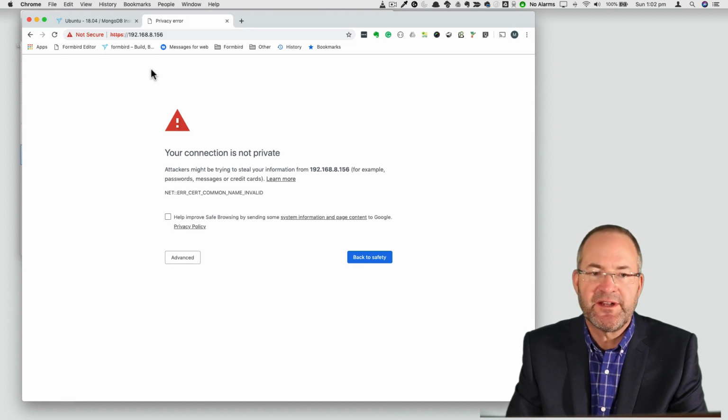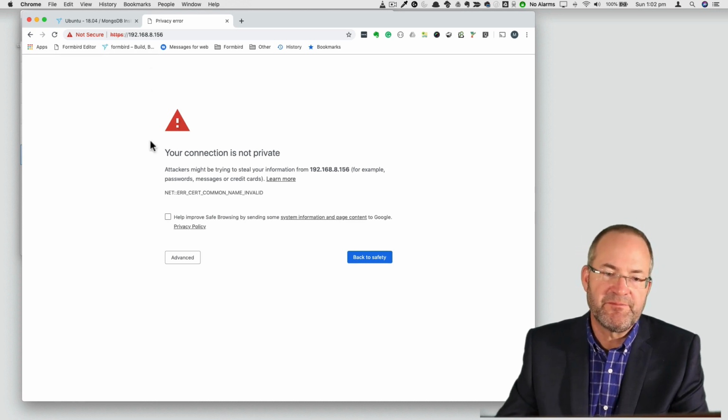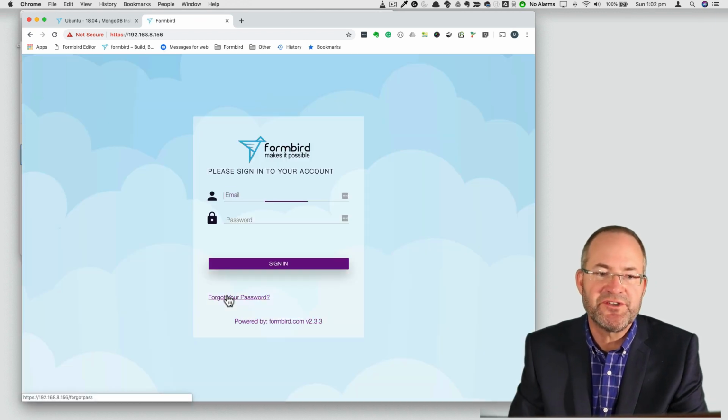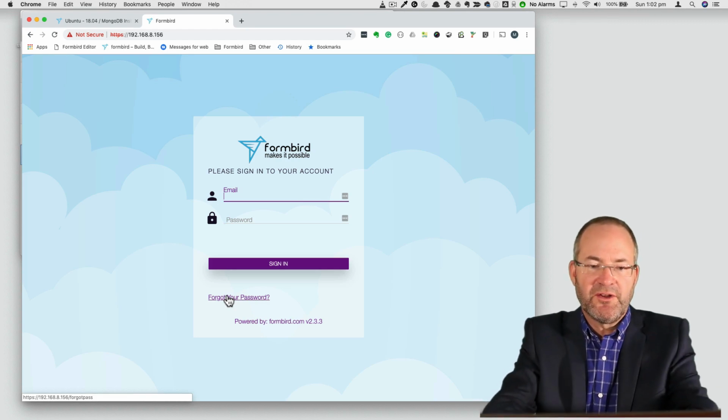We'll demonstrate that at a later stage, on how you can configure that internally so that the browser doesn't complain about the connection. But at this point in time, we'll simply move past that. It is, in fact, a secure connection. It's just warning that if someone has spoofed that address, it's not happy that the certificates don't match that address. But we can now log in.